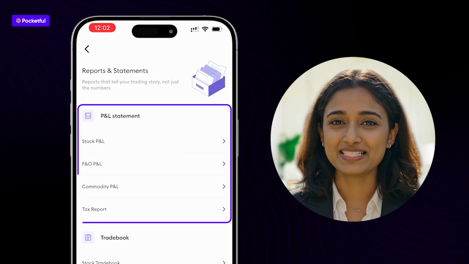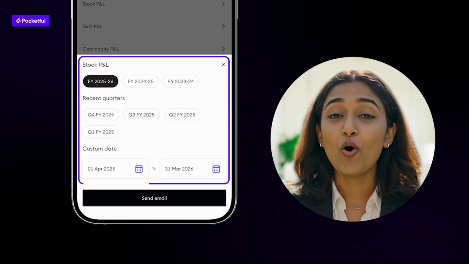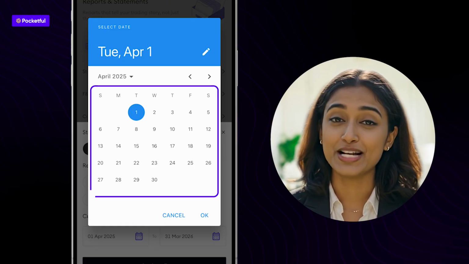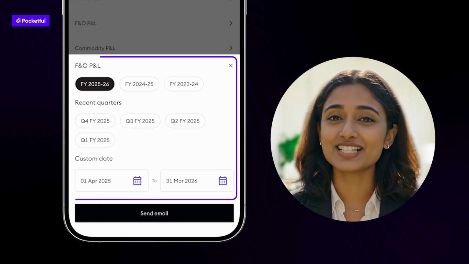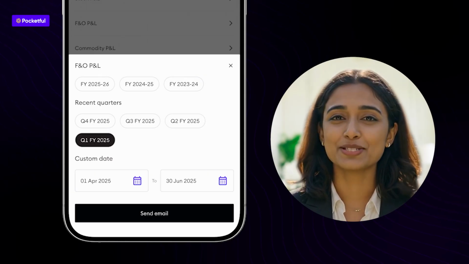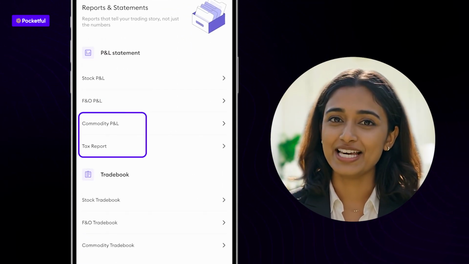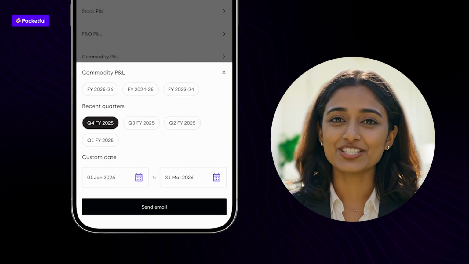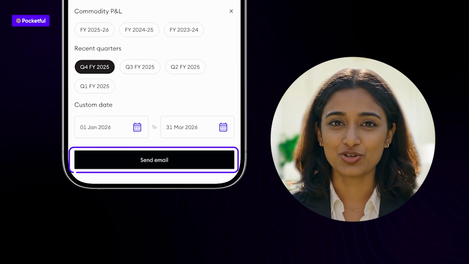In the P&L Statement section, you can check your stock P&L report and download it either quarterly or by selecting a custom date range based on your preference. The same applies to the F&O P&L section, where you can download reports quarterly or for any specific time frame. Similarly, in the Commodity P&L and Tax P&L sections, you can choose a date range and download your reports easily. All these reports will be sent directly to your registered email.